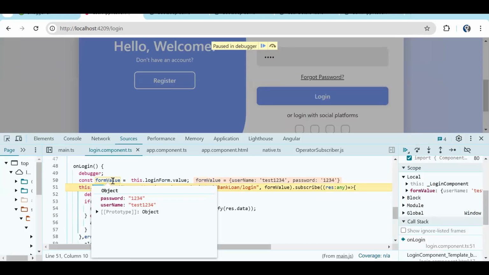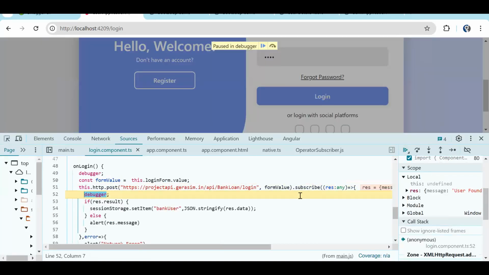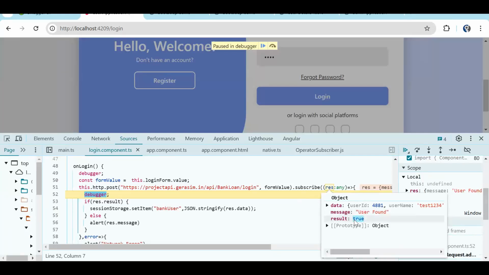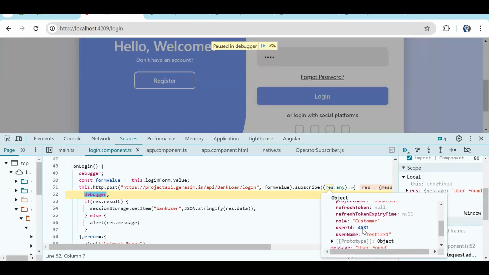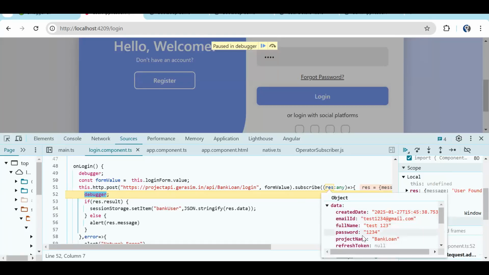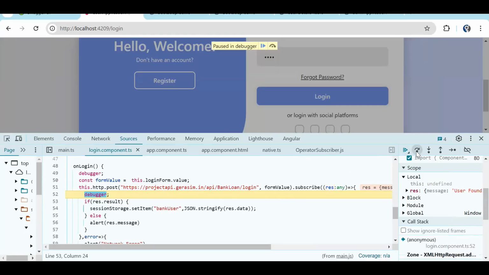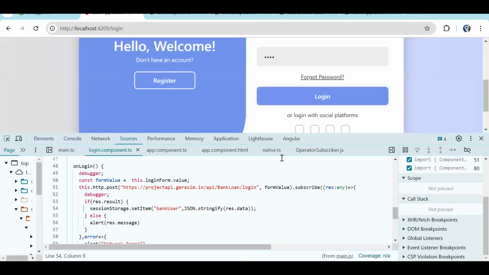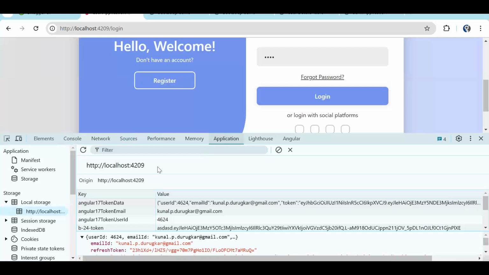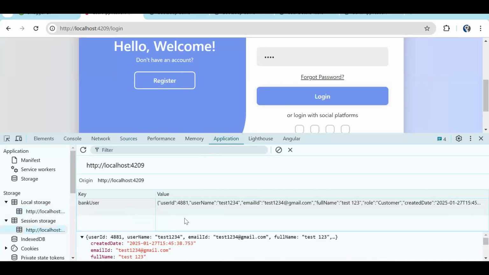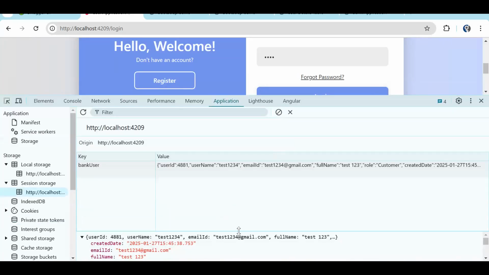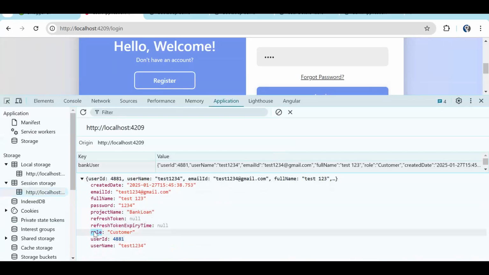So you can see we got the proper object now. Continue. Now in the result, you can see result got true, and in the data, you can see we got the complete data. So this was the object which we have registered. This we are storing in the session storage. See, the data we are converting and storing to the session storage. Now go to the application, session storage, see bank user data. So the logged in data, we have it over here. Now here you can see we got the role also.